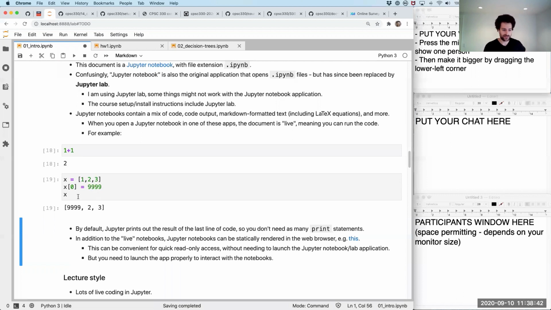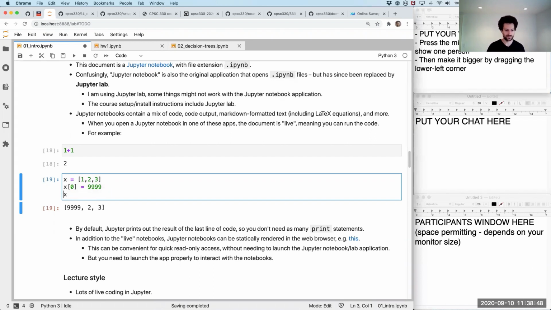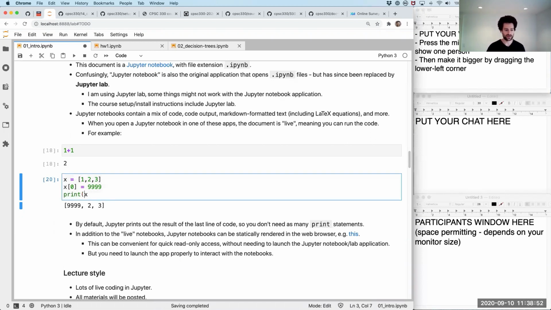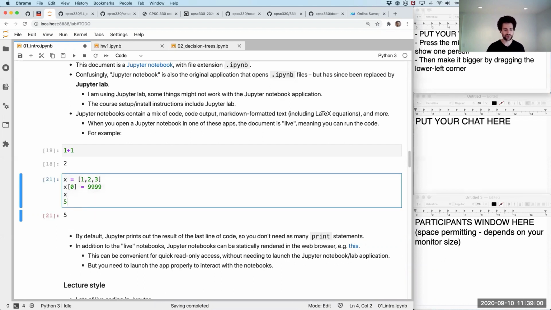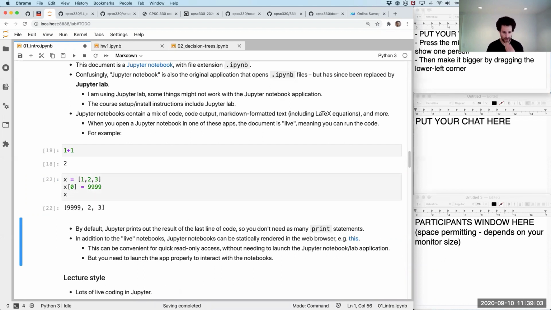Just a quick heads up that by default, Jupyter prints out the value of the last line of code. So I don't actually need to do print X, I can just do X. And if I do 5 after it, it's not going to print out X. It only prints out the last line.